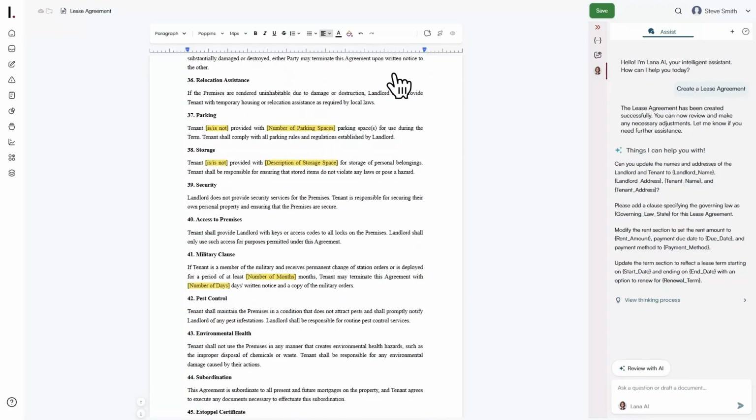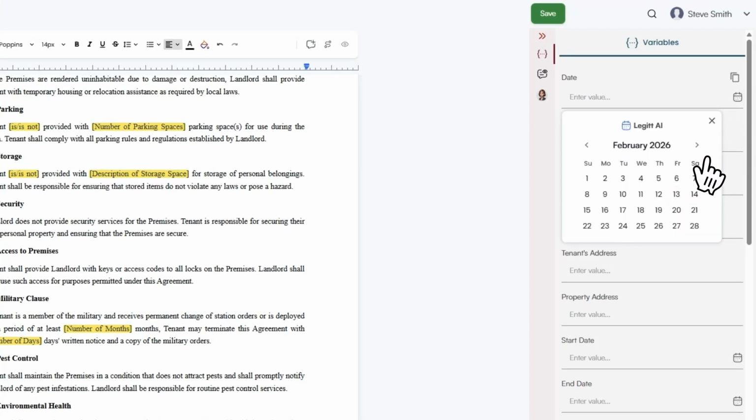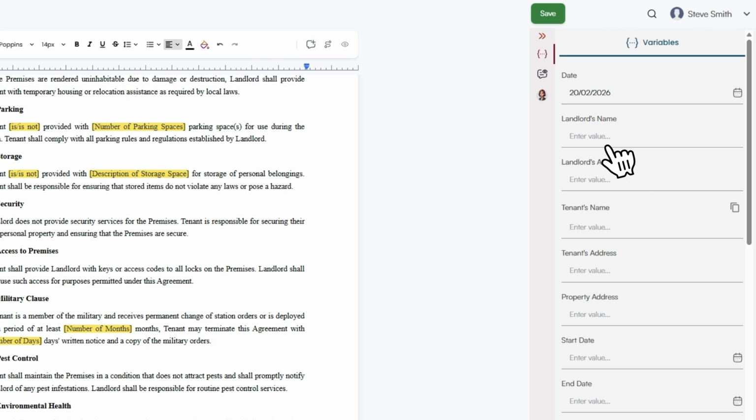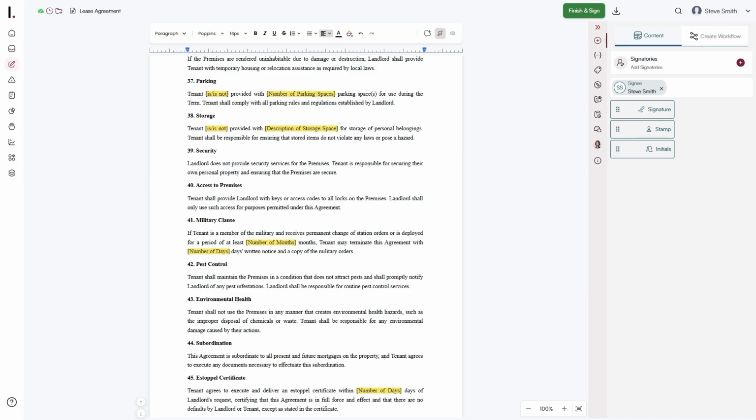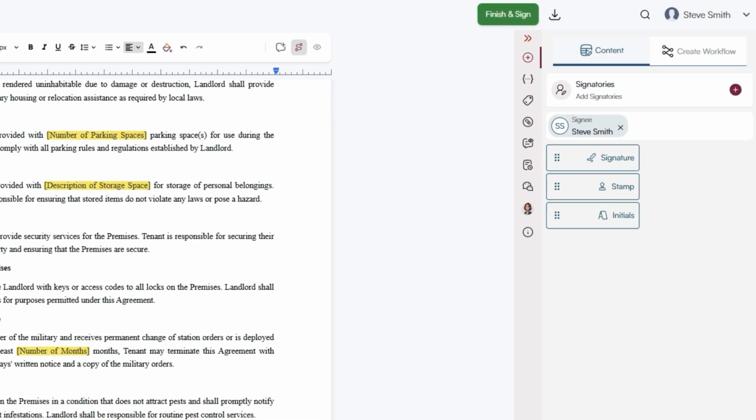You can review the document, fill in key details, and save once everything looks right. From there, you can download the agreement directly, or continue with further actions like adding signatories if needed.